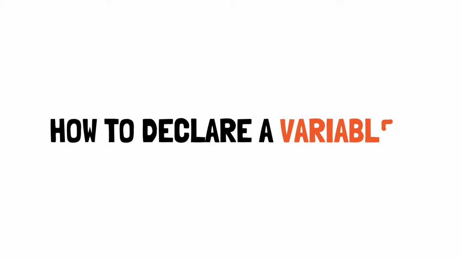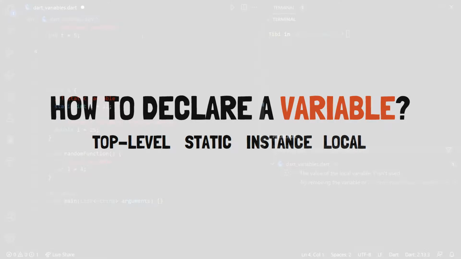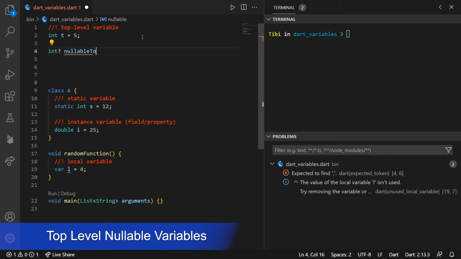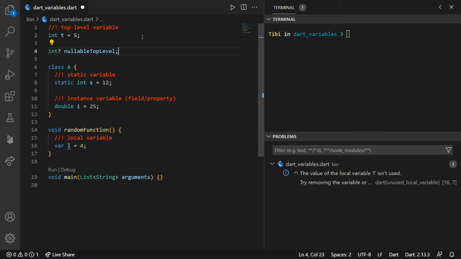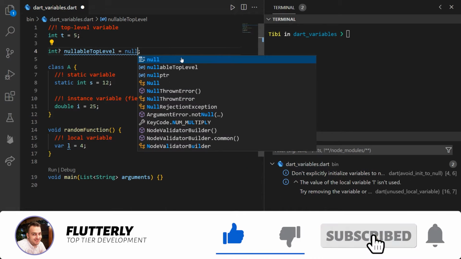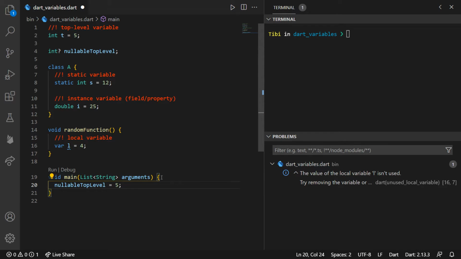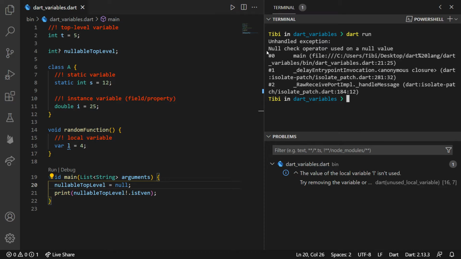In order to study this subtle difference more in depth, let's take a look at the rules on how you should declare a variable, whether it's a top-level, static, instance, or a local one. Top-level nullable variables can be left unassigned at declaration and will be assigned a value of null if so. Or you can assign them at declaration with a value of the right base type or with a value of null. You can even assign them later on, and it doesn't matter if you do it before or after using the variable. However, keep in mind this can result in null exception errors.